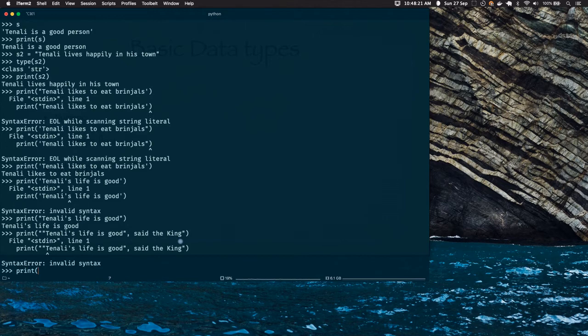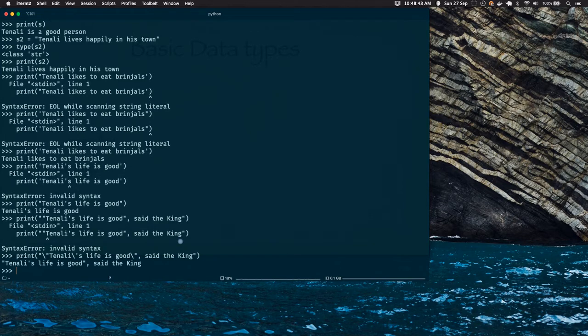Print. Now I have the quote, right? So I escape it with a backslash. Then I say Tenali. Got my spelling wrong. Again, I'm going to have a quote, so I'm going to put another backslash. Life is good. Again, a backslash and quote, said the king. Now, if you see, the string with the quotes for the dialog is coming as is.